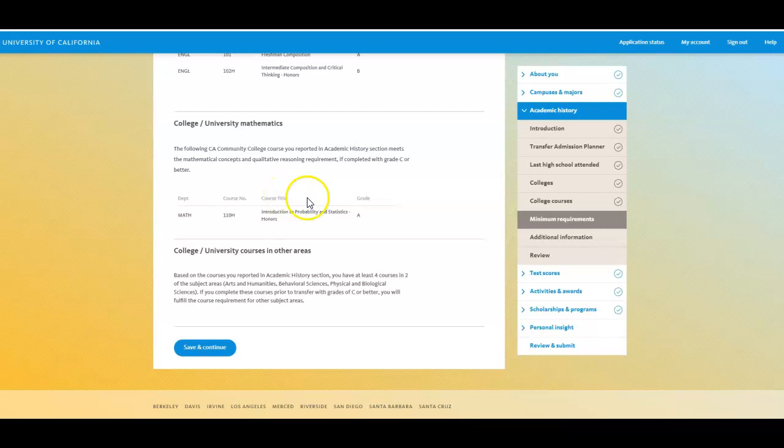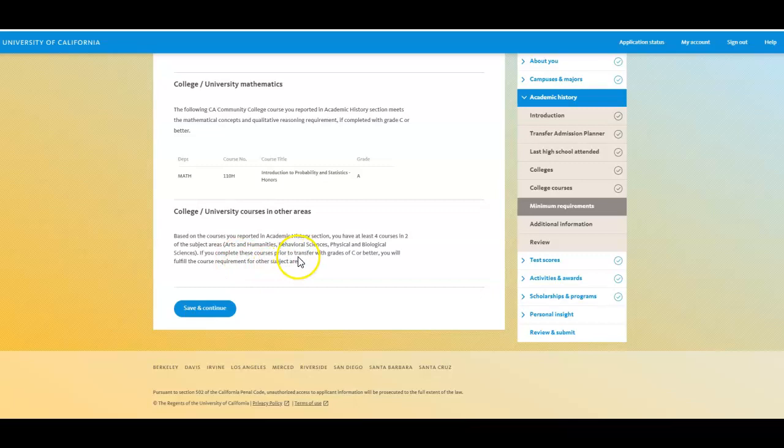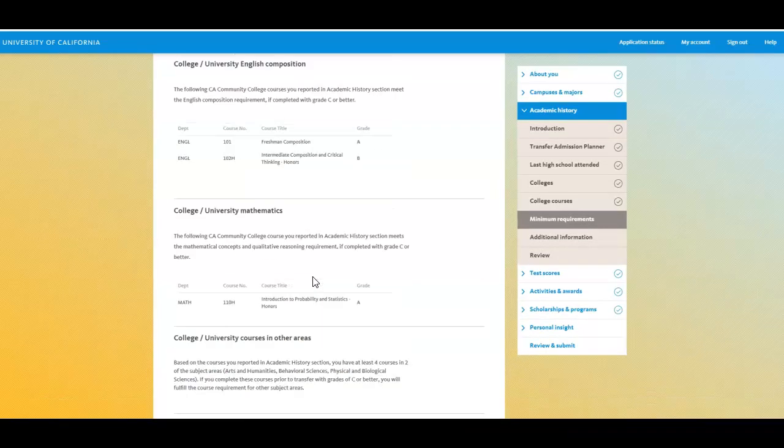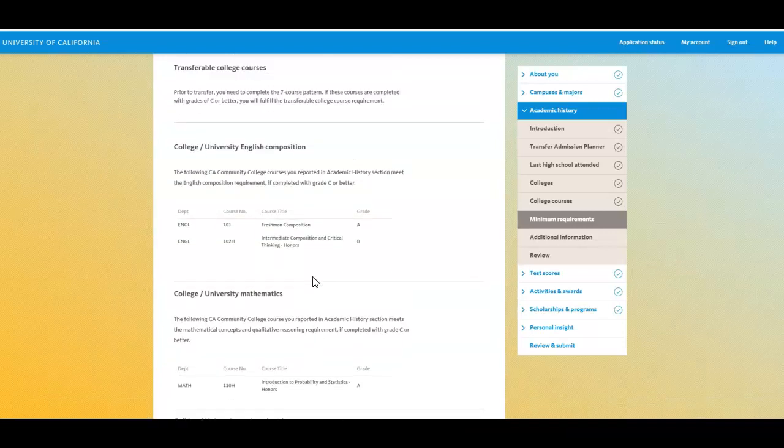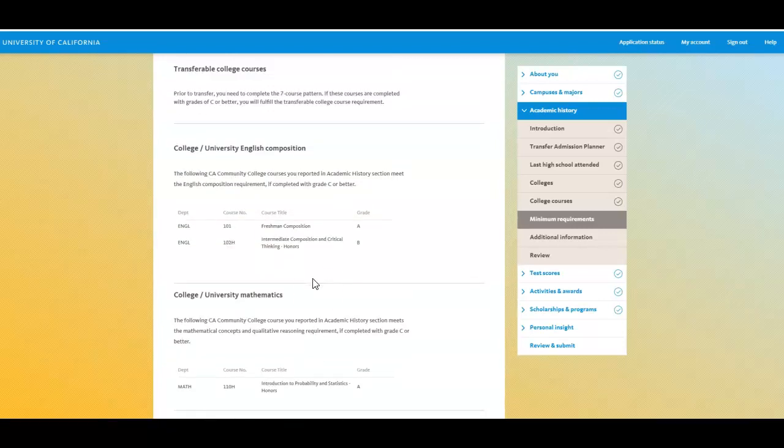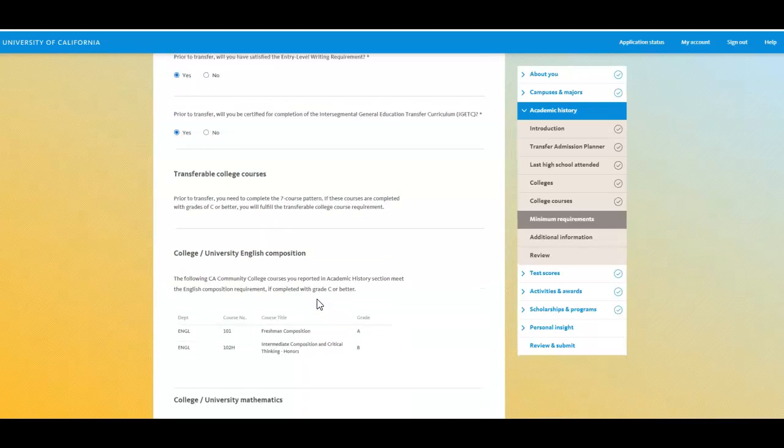You're also required to have 1 college-level math and 4 courses in at least 2 different subject areas. And those are the arts and humanities, behavioral sciences, and physical and biological sciences. And if you have met this area, this is what it looks like. If you don't, I believe it does have red writing underneath it, indicating that you have not met this area. So that's the 7-course pattern. You must also have 60 units and at least a 2.4. Those are the minimum requirements.